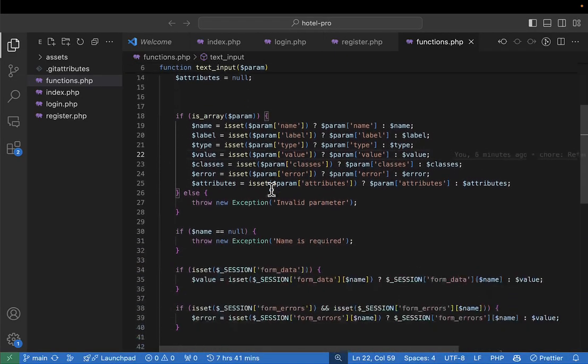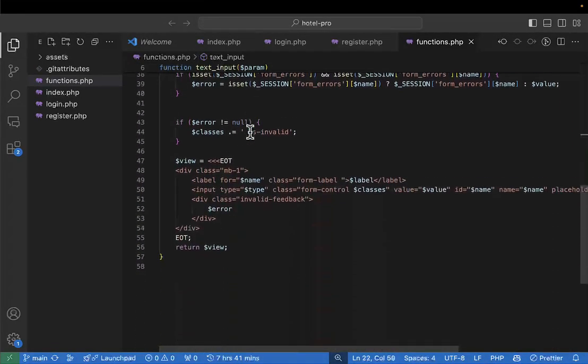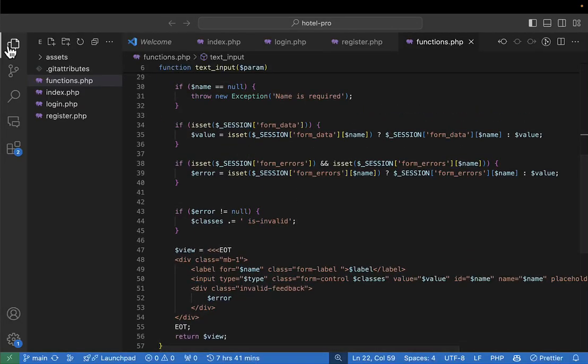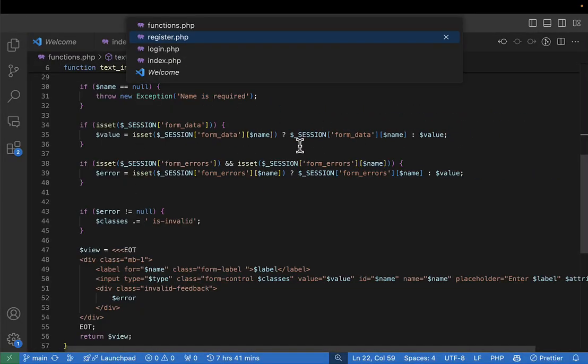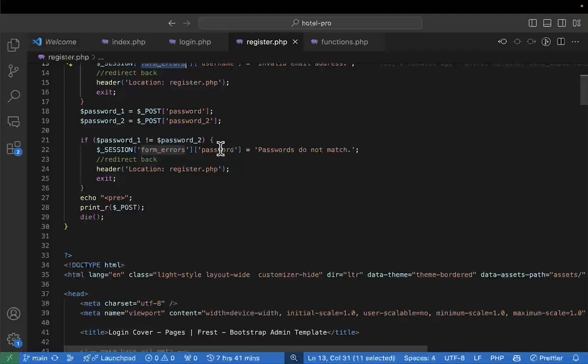So let's first open our project. That project is there, and we are at this point here. Let me show you, there is our form. This is a register form. At this point we are just dumping everything that has come from the form.